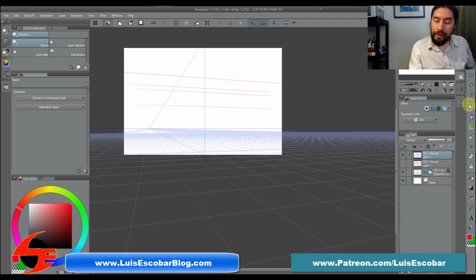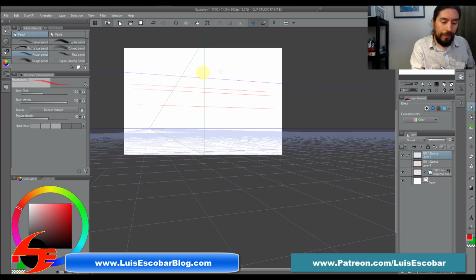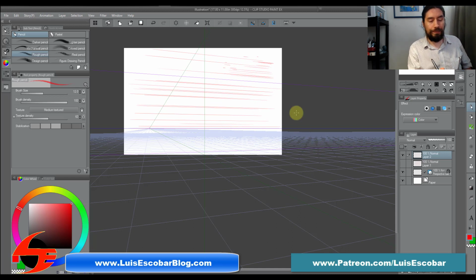Let me lock that layer again. And now the only line I can do is the horizontal line that goes to the vanishing point on the right. Even if I do a straight down line, it's only going to that vanishing point over there. So that comes in handy when you want to isolate the type of line you want to make and not get all confused with all the other lines getting in the way. And that is why the diamond is important.